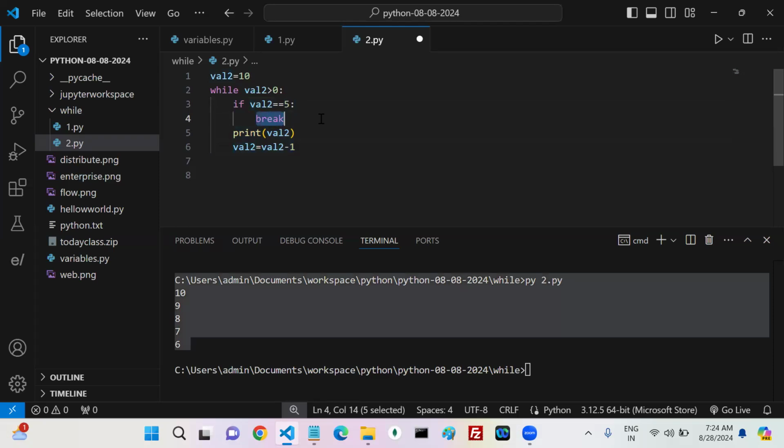Whenever the break statement is executed, it stops the iterations. It terminates the execution of the loop. Now, whenever it is 5, the break is executed, it stops the iteration and comes out, and it is going to execute line number 7. At line number 7, nothing is there, so nothing is printed. Understood?